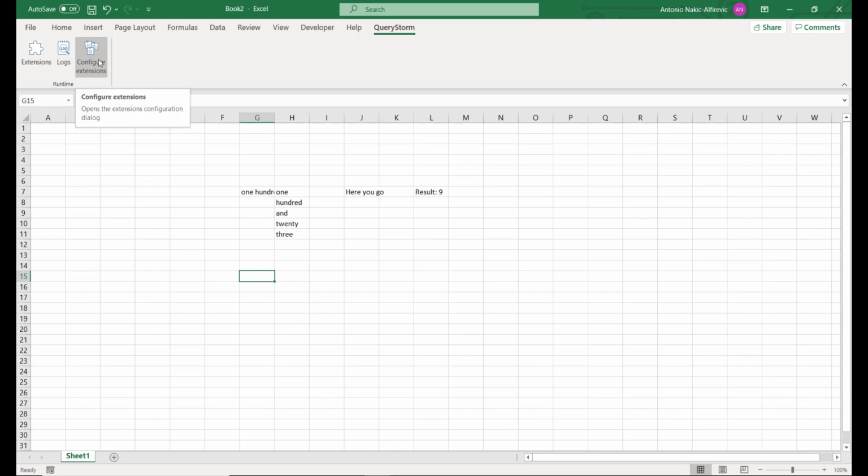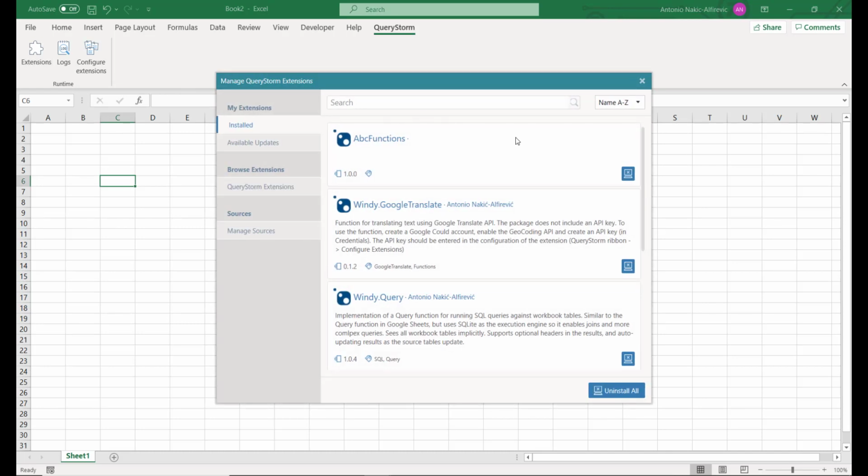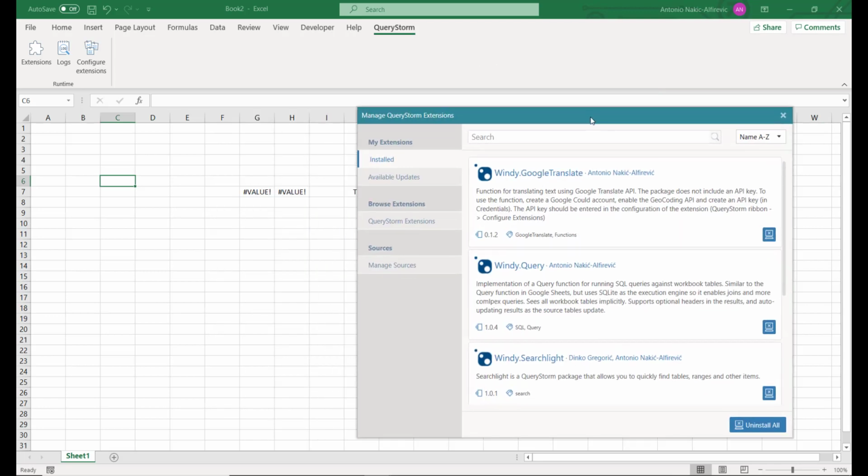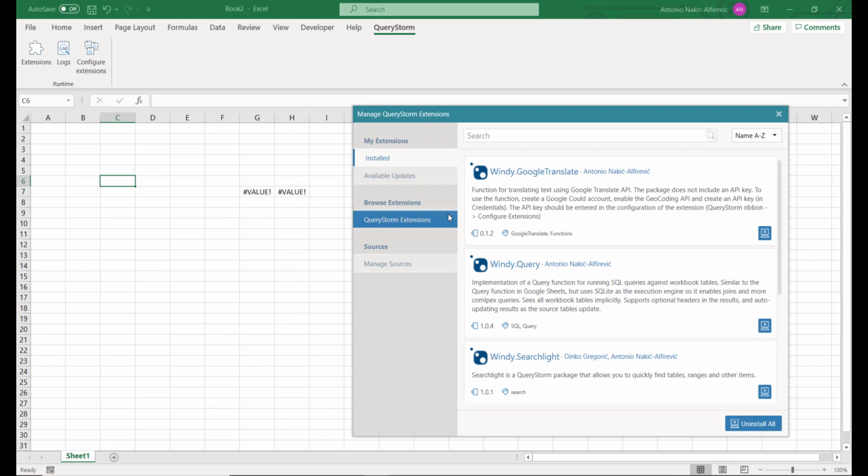The QueryStorm runtime can be installed separately. It's a 4 megabyte installation. It's completely free. It doesn't have any licensing associated. And as soon as you download it and install it, you already have access to a set of packages that my team and I have already built. So let's go to extensions. And actually, let's get rid of this ABC functions over here. So as soon as we get rid of it, the function results disappear from here.